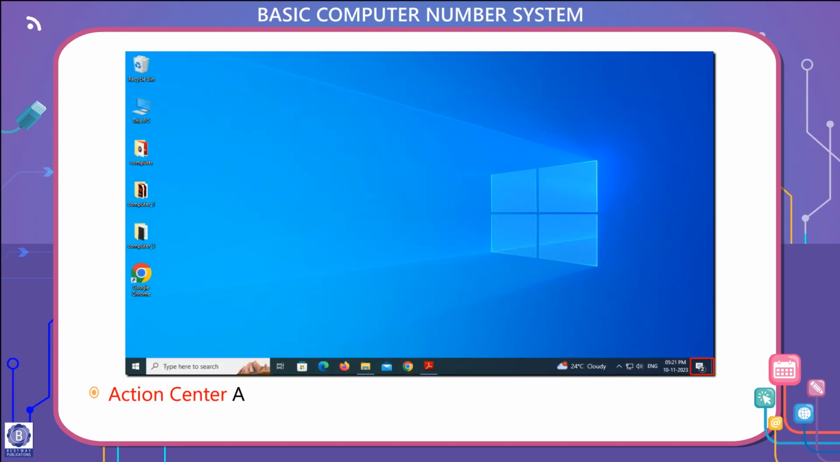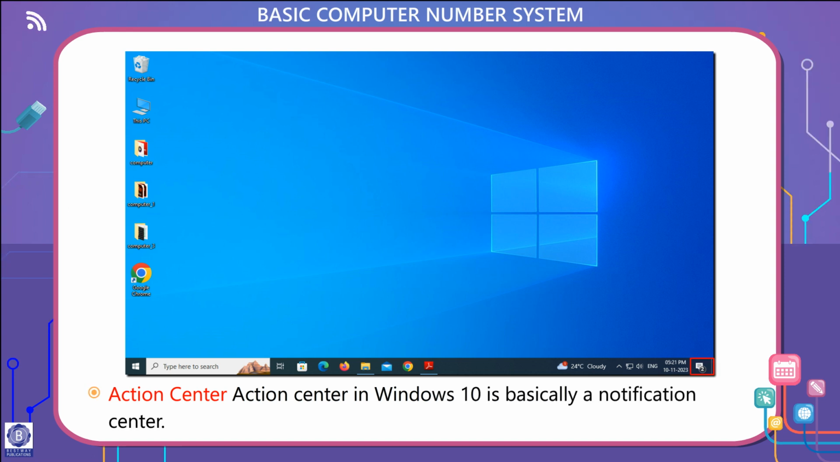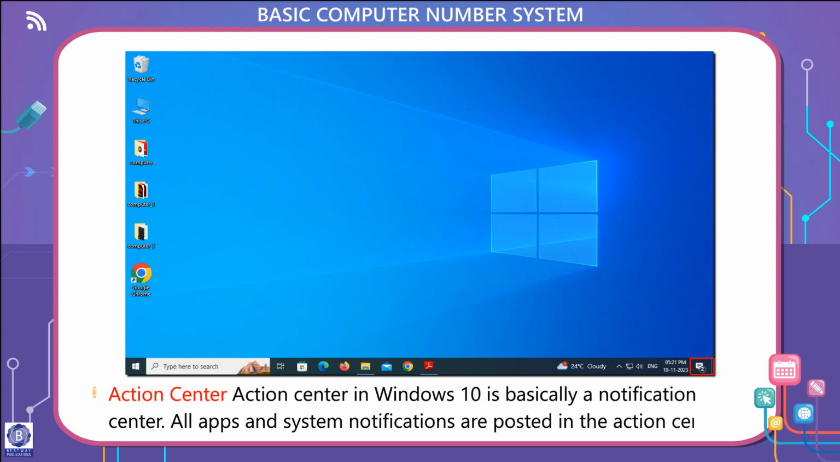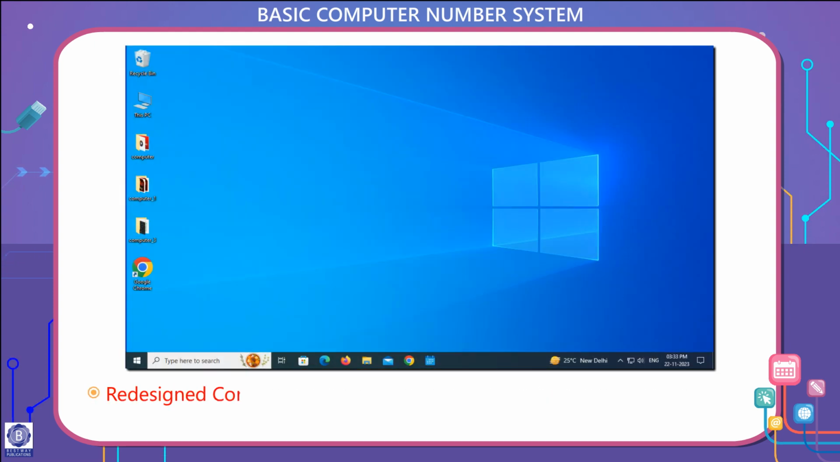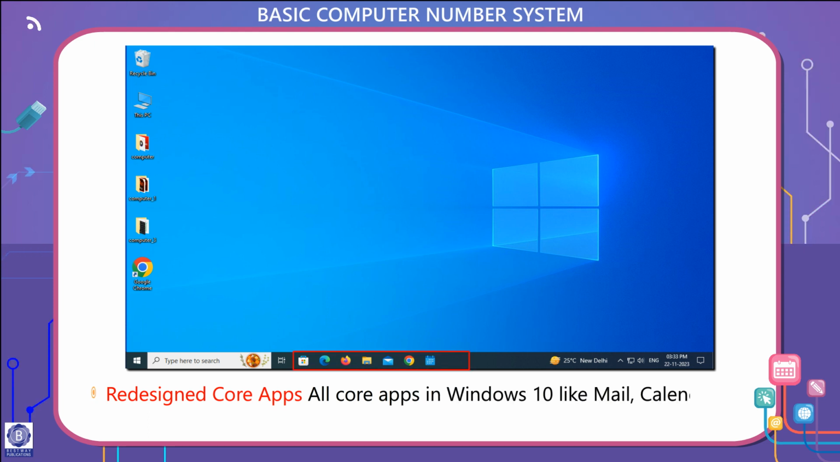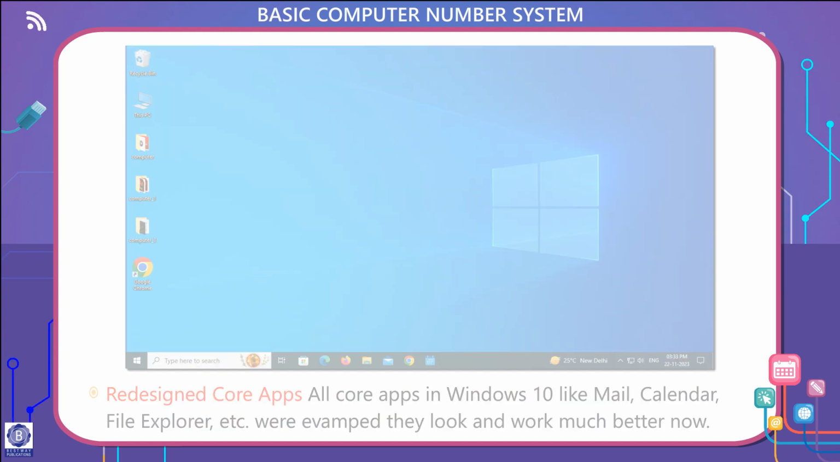Action Center. Action Center in Windows 10 is basically a notification center. All apps and system notifications are posted in the Action Center. Redesigned core apps. All core apps in Windows 10 like Mail, Calendar, File Explorer, etc. were revamped. They look and work much better now.